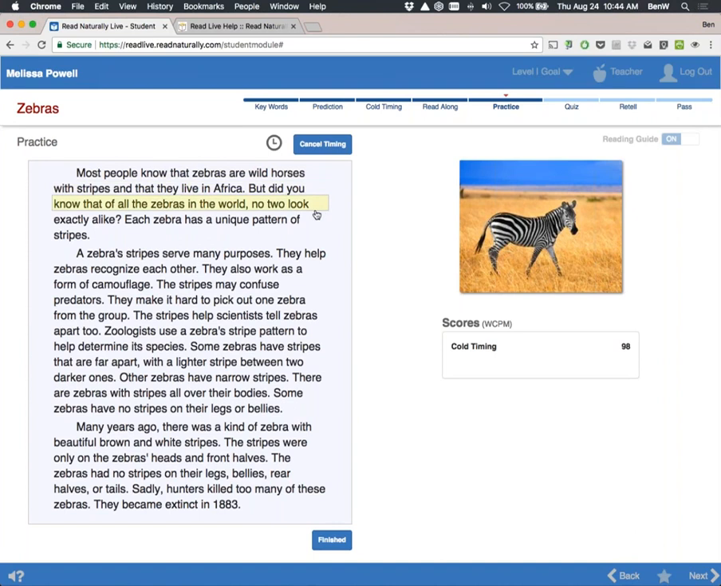If they are reading too swiftly, in other words, if they are reading much faster than they reasonably could be based on their goal setting, they'll see a message as follows.